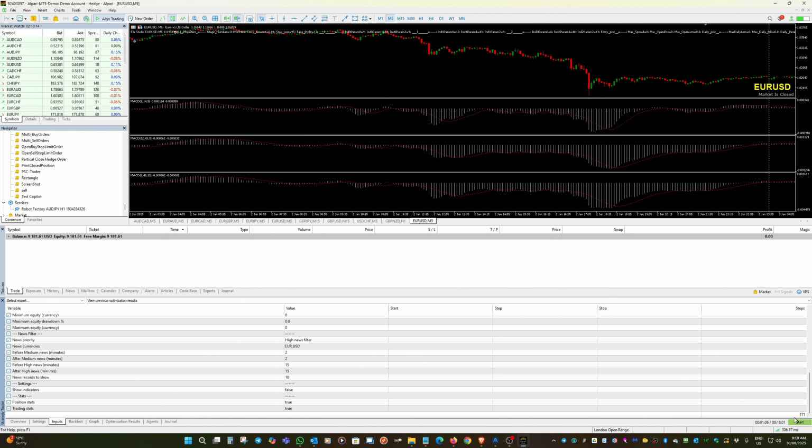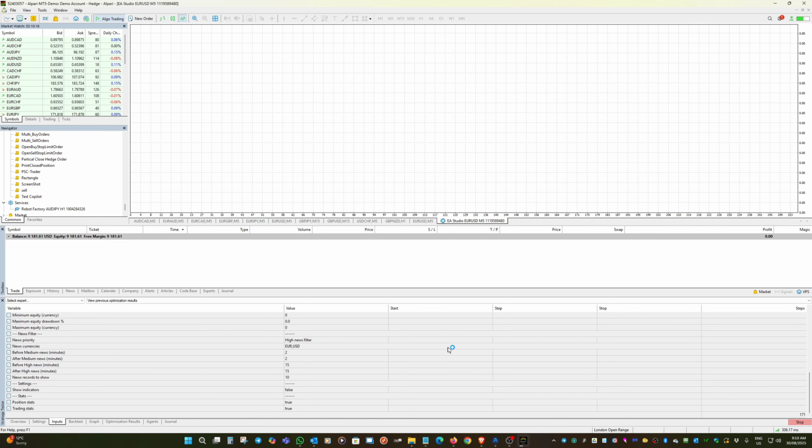This gives us 171 different combinations. So let's optimize these now and see if we can actually get a better result than what we had. So this is probably going to take 1 or 2 minutes to do. So I'm just going to pause for a moment and we'll come back in a sec when it's finished.